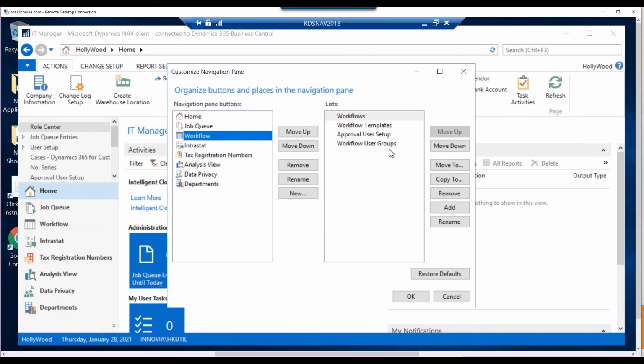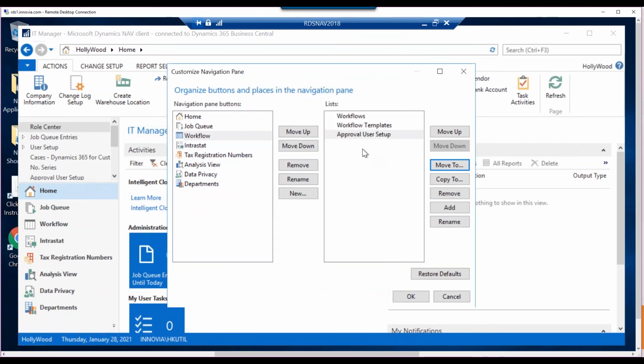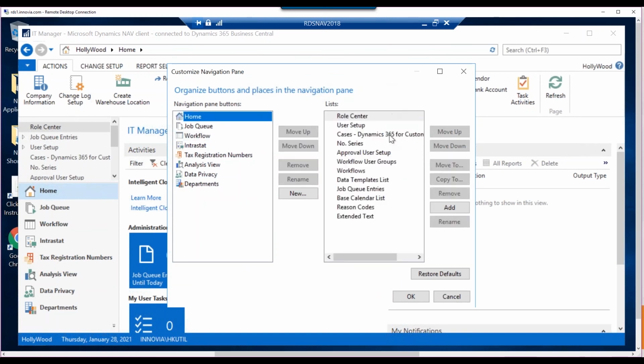Same thing, you can come down and maybe Workflow User Groups. I want to have that just moved there so I can move it. It will take it off of that tab and I can move it to my Home tab. Now you see it's no longer on the Workflow tab. I go to my Home tab, and you'll see that I now have the Workflow User Groups on my Home tab.